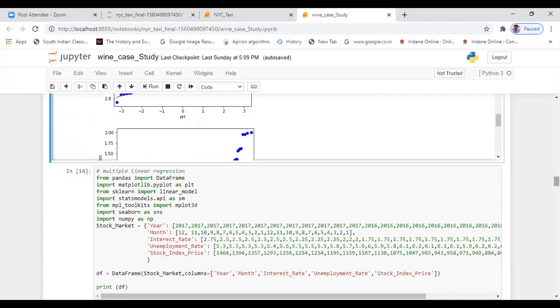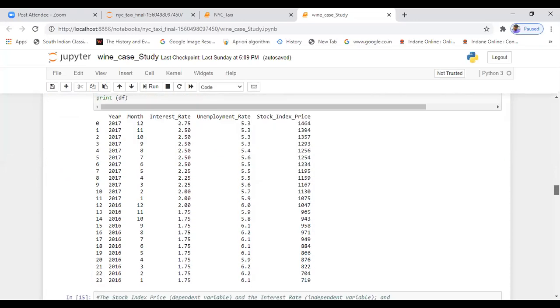Now we get into multiple linear regression, where you will see an example of it.